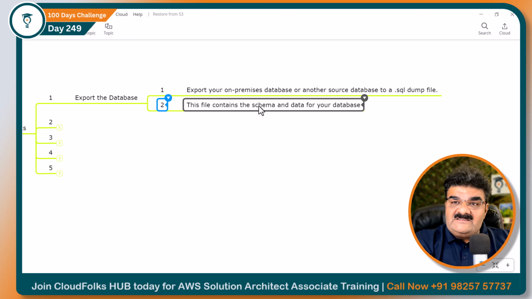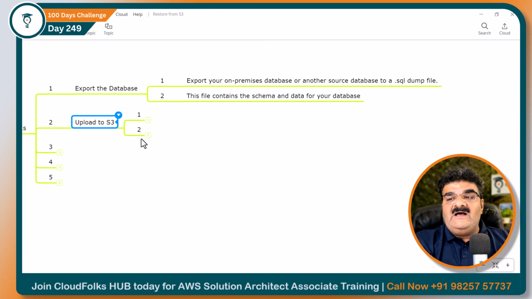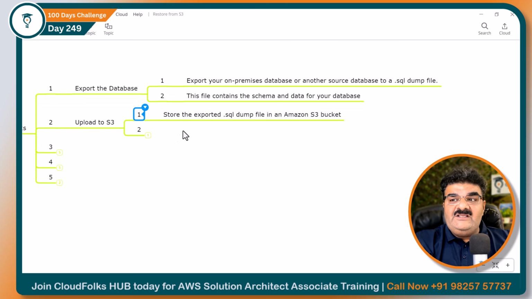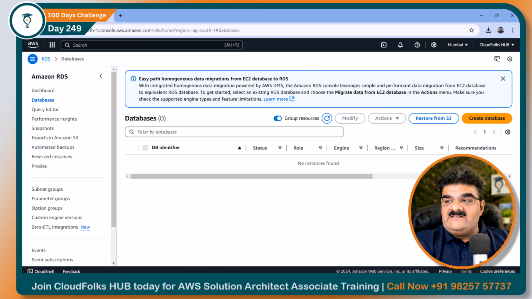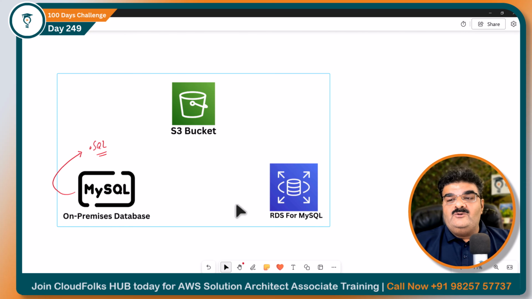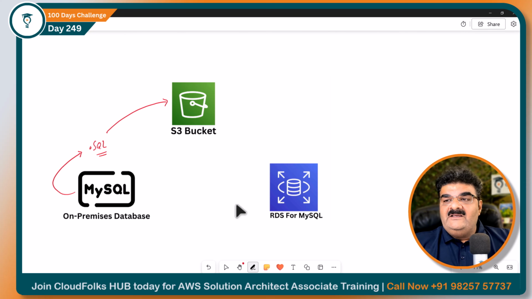This file contains the schema and the data of your database. Now, once you have this file, you need to upload it to S3. Store the exported .sql dump file in an Amazon S3 bucket. Ensure the S3 bucket is in the same region as your RDS instance. Let's say that I am creating my database in Mumbai, so you have to choose the Mumbai region for your S3 bucket as well. So, you need to upload this file into your S3 bucket, right?